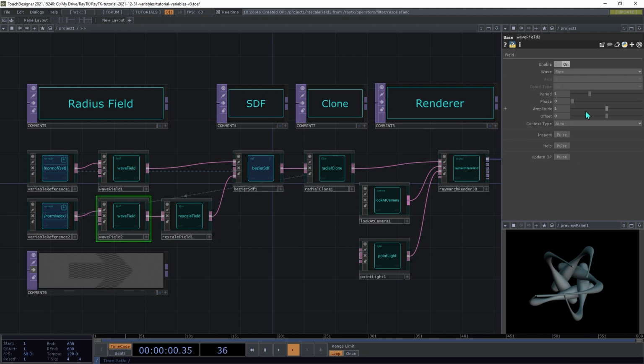If you try adjusting the phase pattern on this wave, you'll see the pattern of movement of those points within those ranges is kind of moving around the copies from one to the next, and that's because it's using that normalized index.